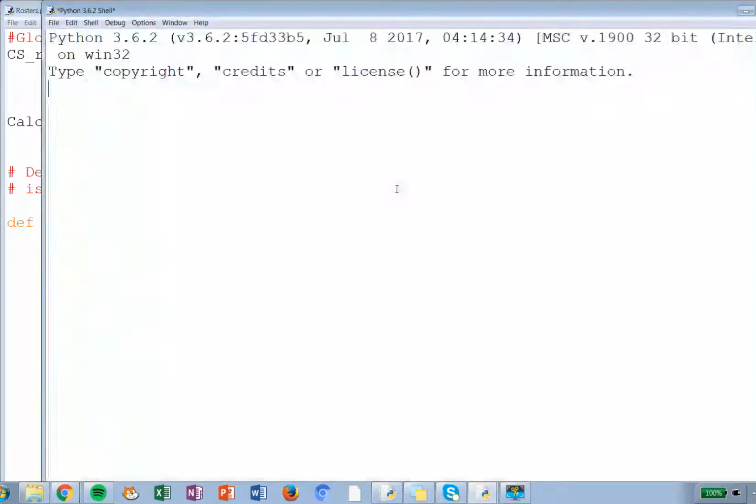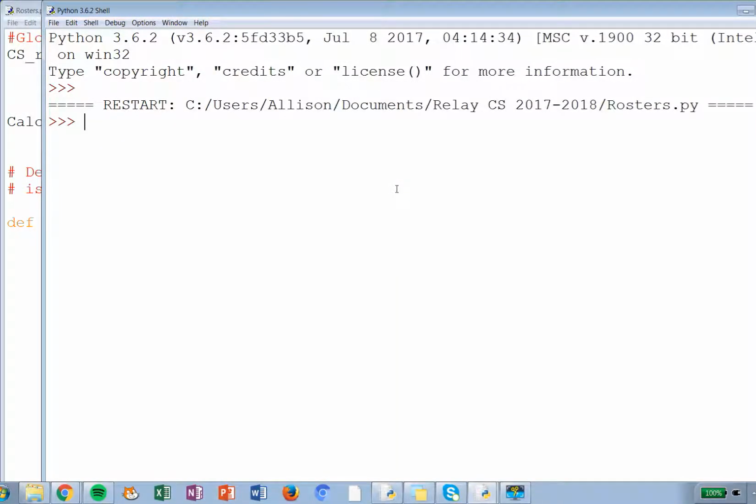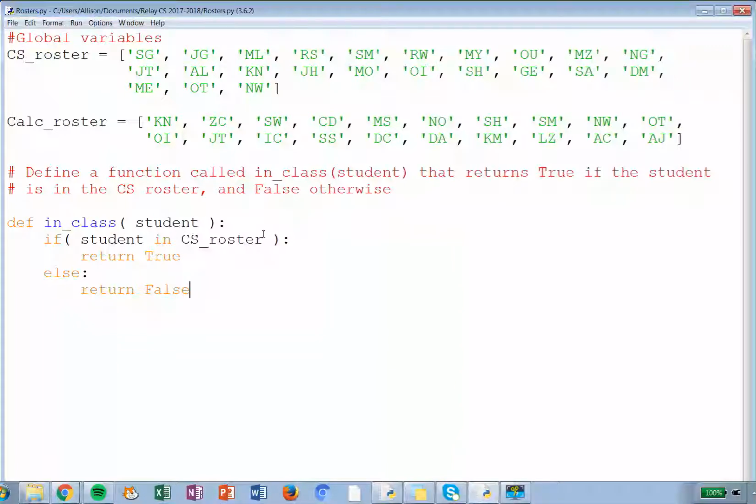Let's run that. Great, and I'll just test it here from the shell. So inClass KN, so I'll call the function and pass KN as the parameter. I get true because KN is in the class, so that makes sense. And if I check another one that I know is not in the list, I get false. So it seems like my function is working. Great. A key takeaway here is that because CS roster and calc roster are global variables, we are able to access them from within this function.